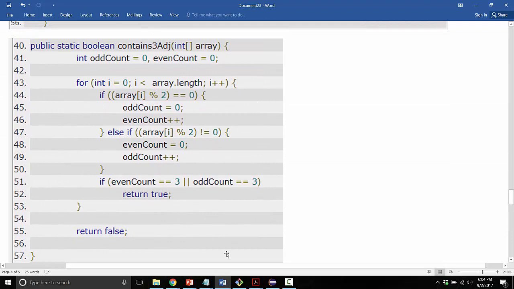This one is an interesting solution. It works. It's a little bit longer, and it's a little bit harder to trace the logic. So here they have an odd count and an even count, and as they're looping through, they're saying, okay, if it's even, we'll set the odd count to 0 because we're done counting odds, and we're going to increase the even count. Otherwise, if it is odd, now we're done counting evens, so we'll set our even count to 0, and we'll increase the odd count.